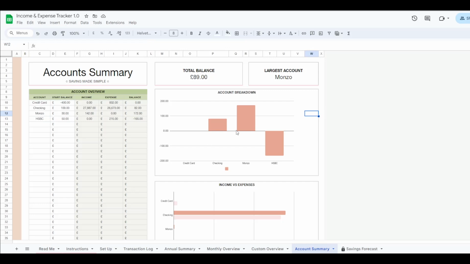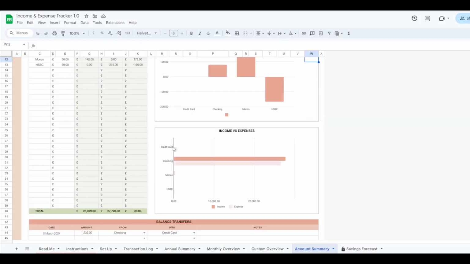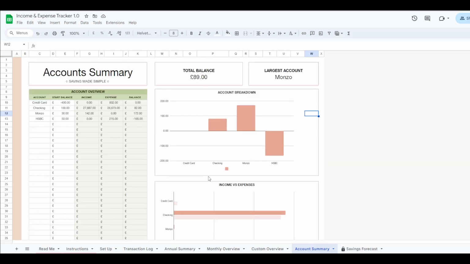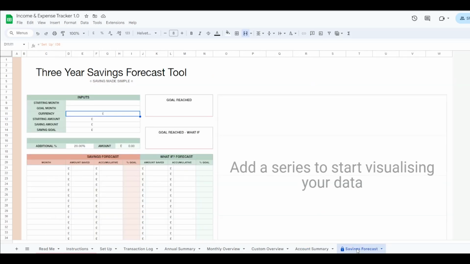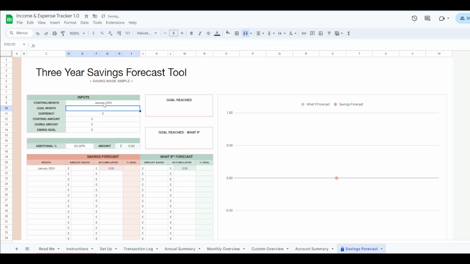Account breakdown shows you the sort of balances of those different accounts, and then we can see income versus expenses on those specific accounts as well. But that's the account summary, and I'd now like to show you the savings forecast, which is a sort of free bonus that we've included within this tracker. So there's a couple of things to input on this spreadsheet. So the first thing is starting month, so Jan 2024 for instance, and then a goal month.